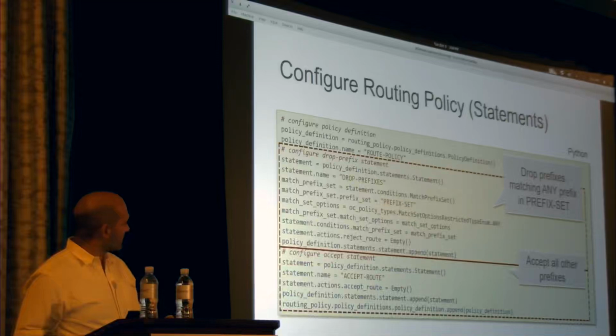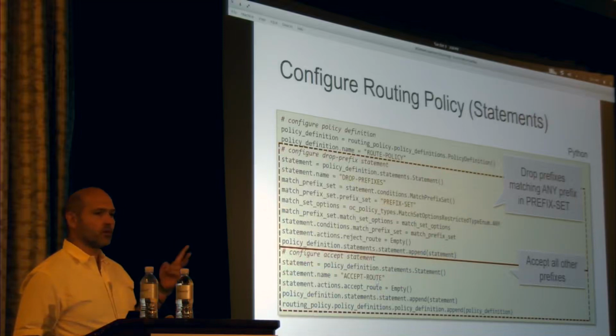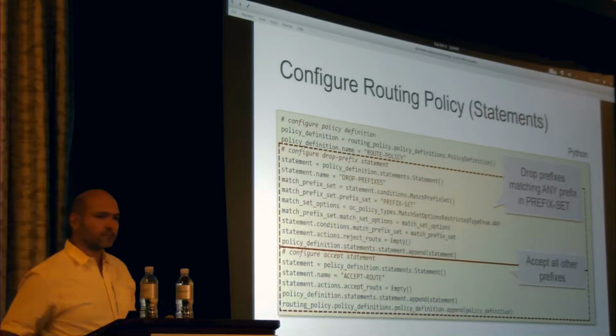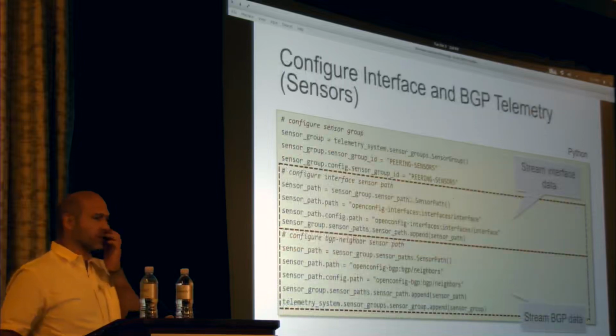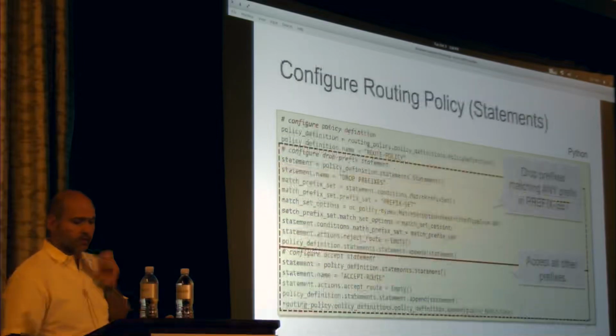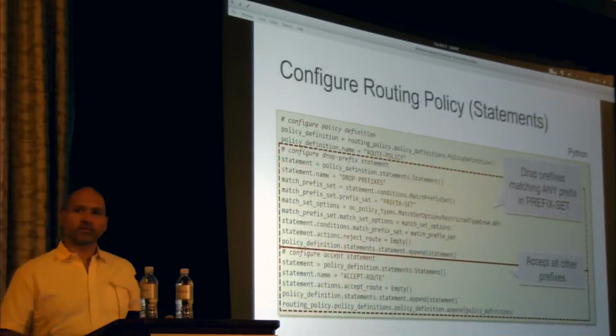The second statement is the bottom part. The second statement is an accept route. So basically this is a policy with two statements. One of them drops prefixes if they match that prefix set, and the second one just accepts anything else. And again, we see here the path, routing policy, policy definitions, policy definition, and we're appending the policy that we just defined in this top part. Okay. Any questions on that? All right. The order. The order, yeah, that's a good question. What about the order?